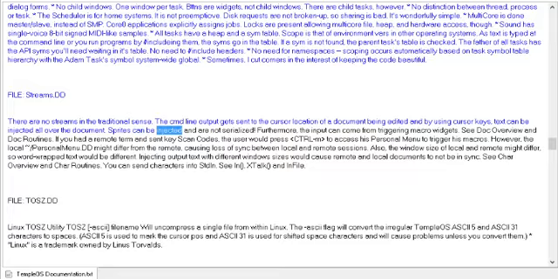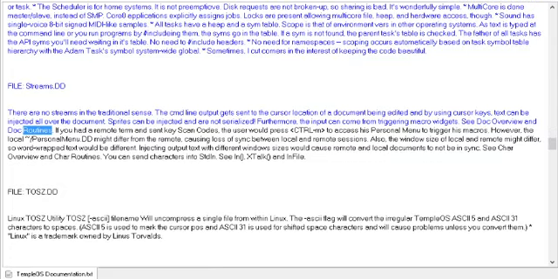Sprites can be injected and are not serialized. Furthermore, the input can come from triggering macro widgets. See doc overview and doc routines.